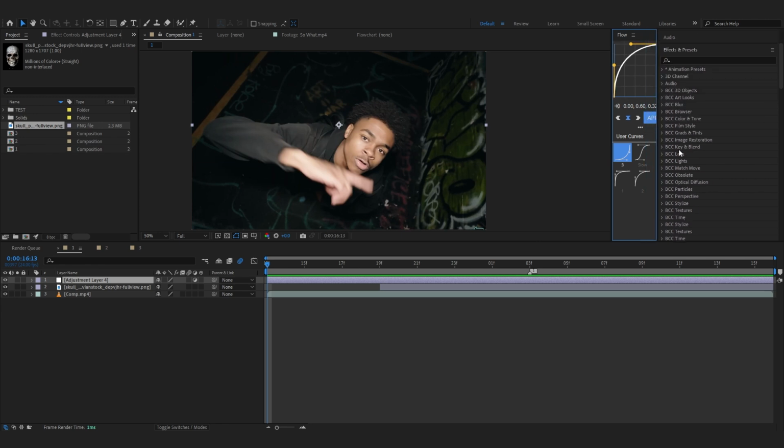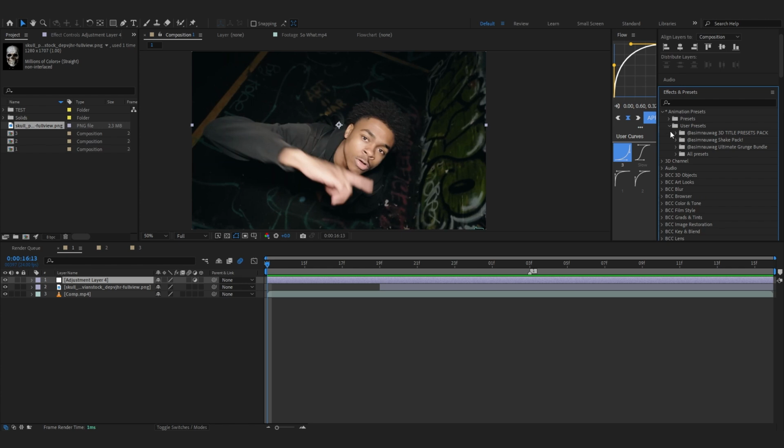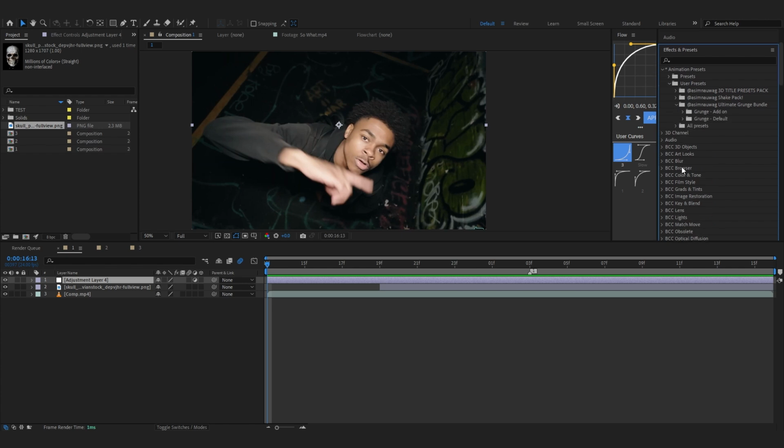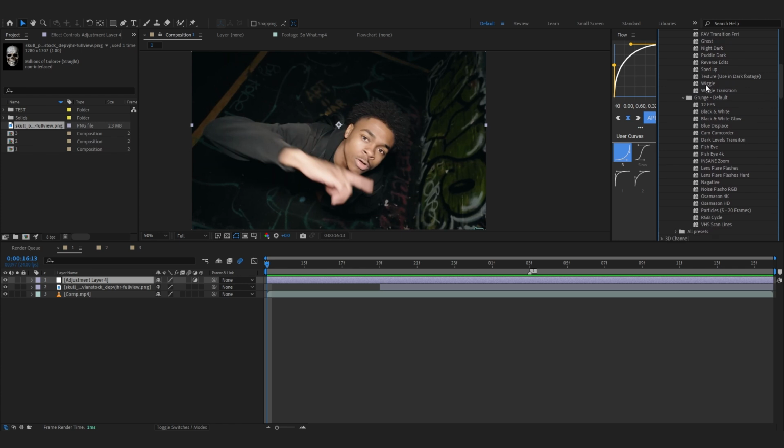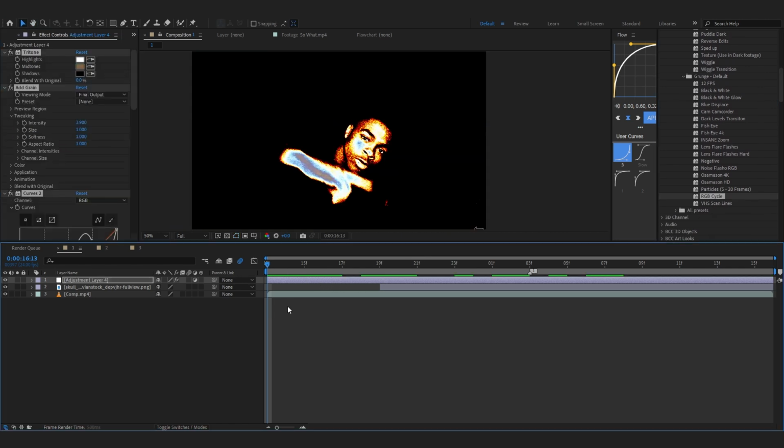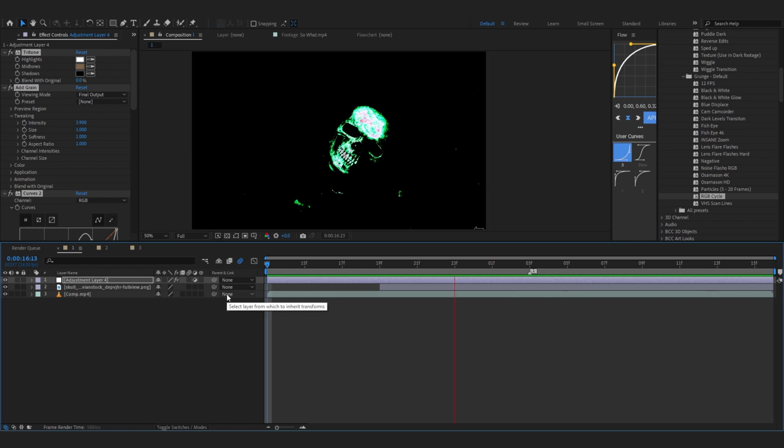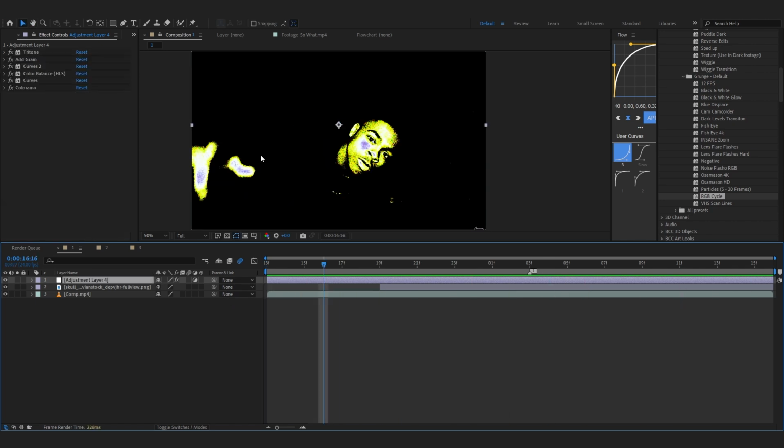But for now, I'm gonna open up my effects and presets, open my animation presets, go over to user presets, Ultimate Grunge Bundle, and I'm gonna open up both grunge and default. And for now, I'm gonna use one called RGB Cycle in here, and as soon as you add it, you can see this crazy look. It looks really trippy. I really like this. But to top it off, I like to add some adjustment in here.